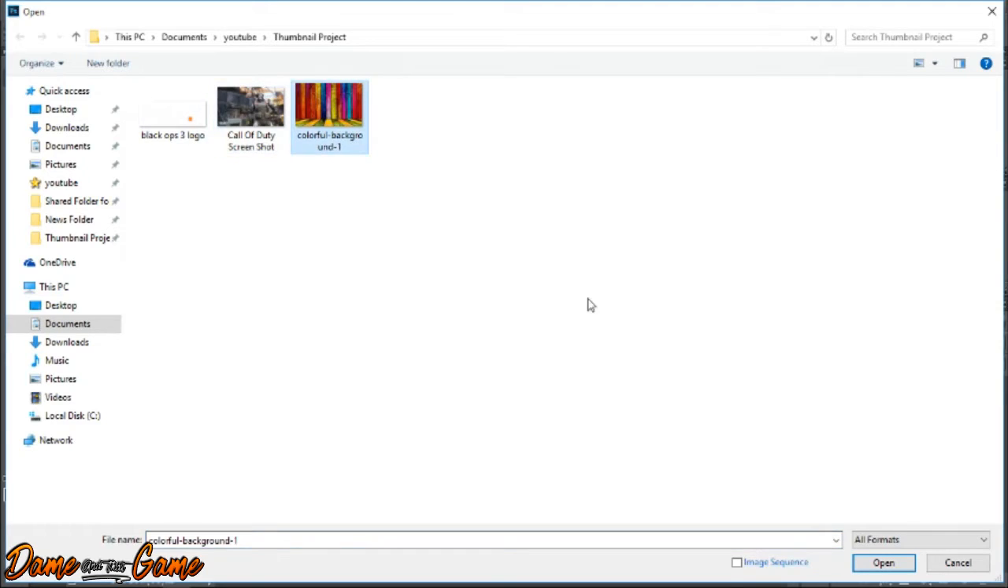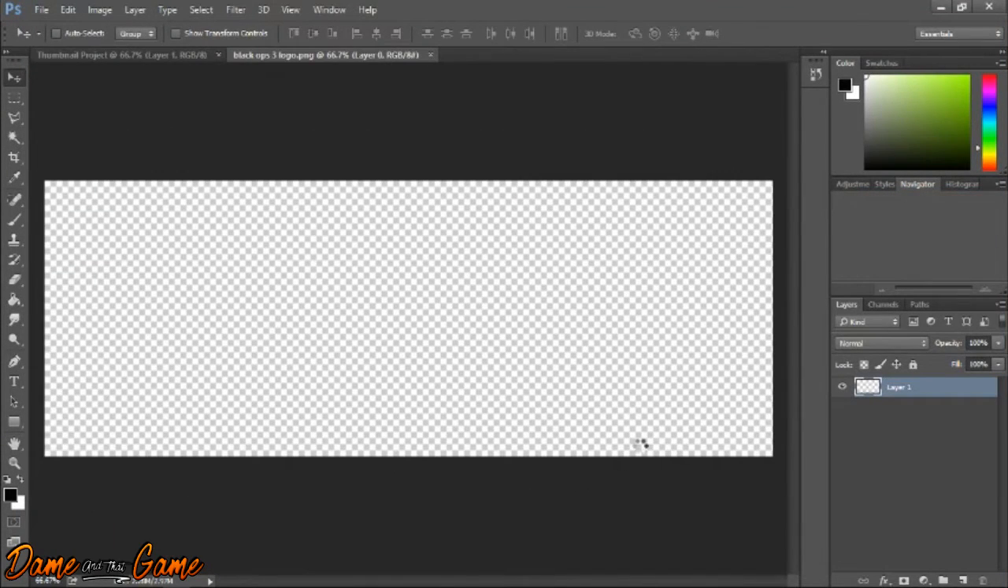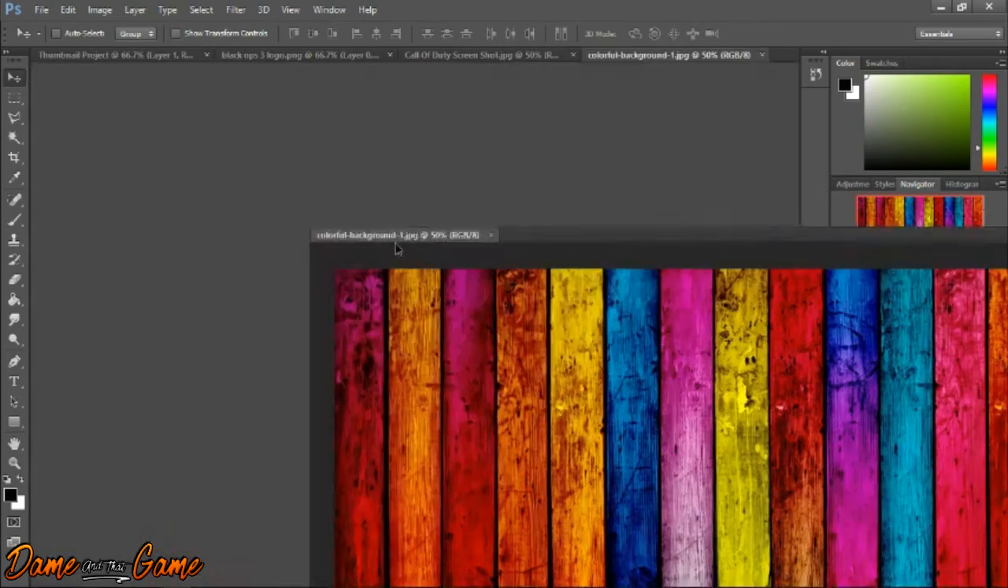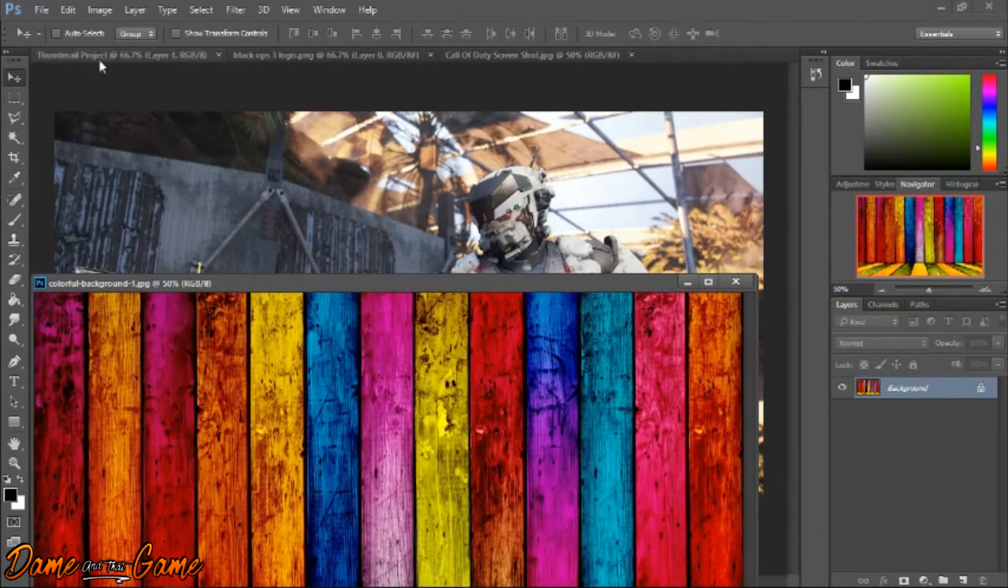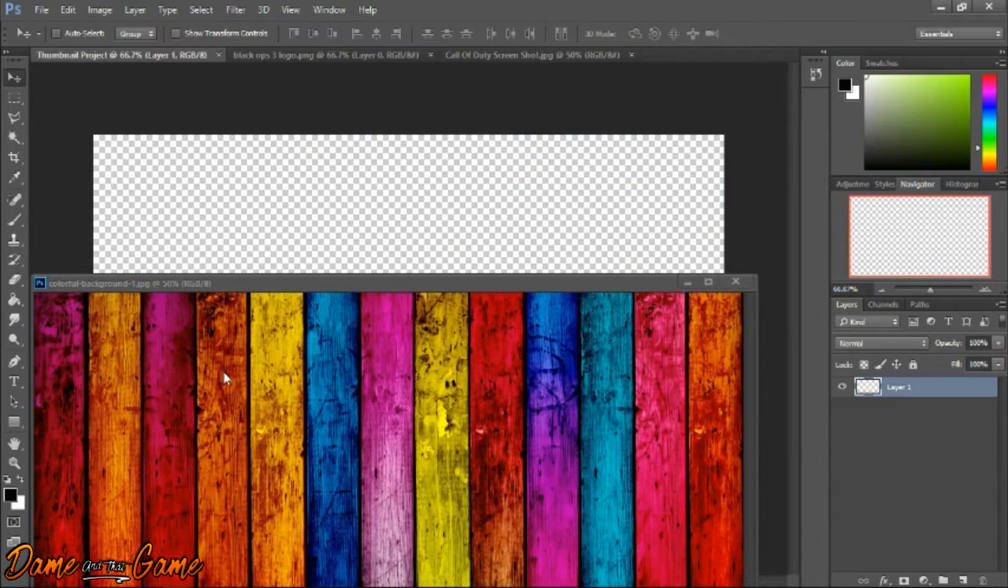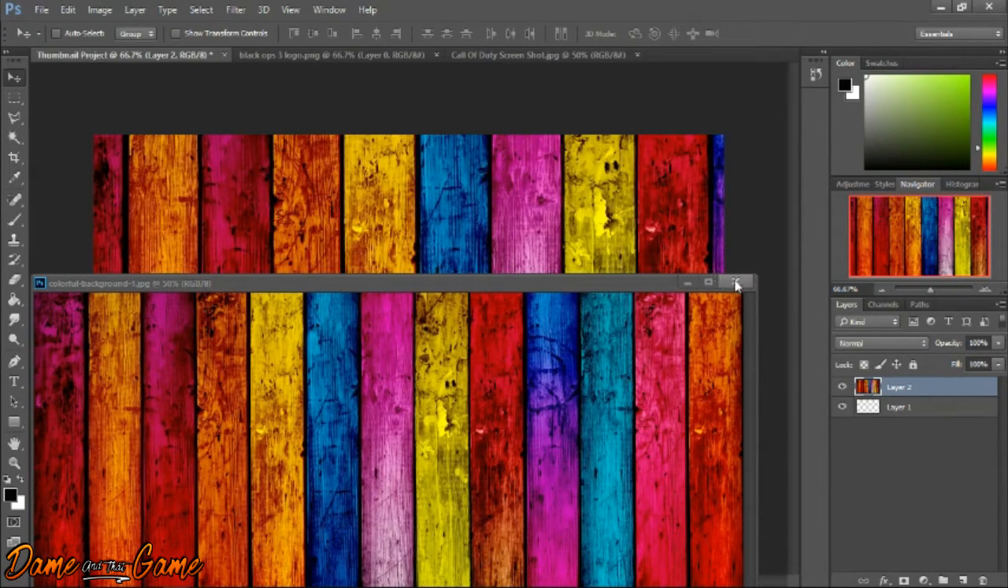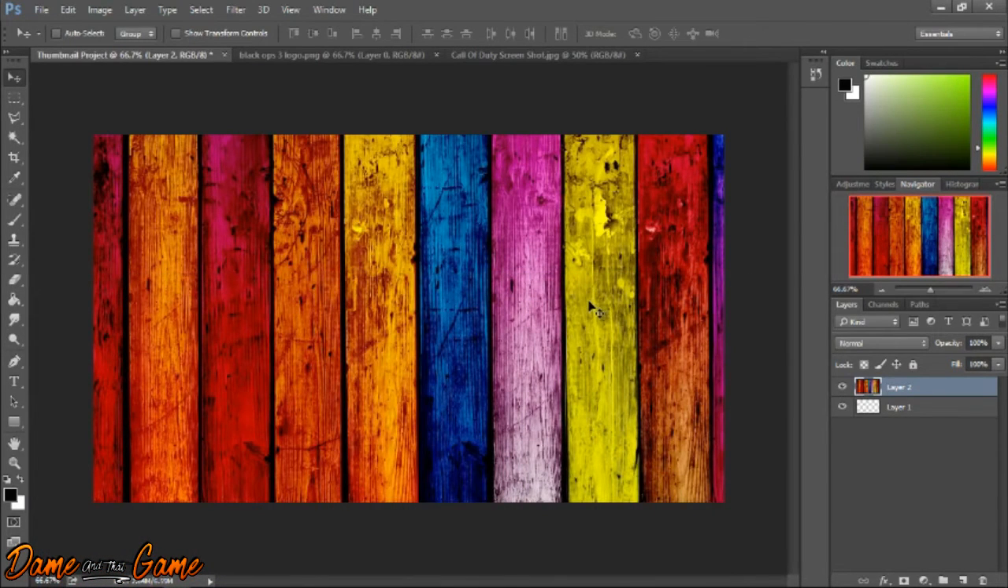So first off, I'm going to open all 3 at the same time. I just hold Control, click all 3, open. Now they're all separate. They're a separate little thing. I'm going to pull down this beautiful thumbnail here, back to my thumbnail project. I'm going to click it and I'm going to drag it onto my project, like so. We don't need this anymore. So there so far is on our background project.